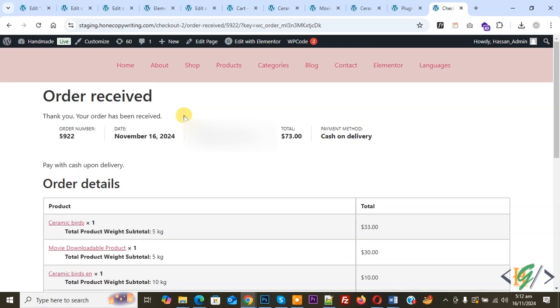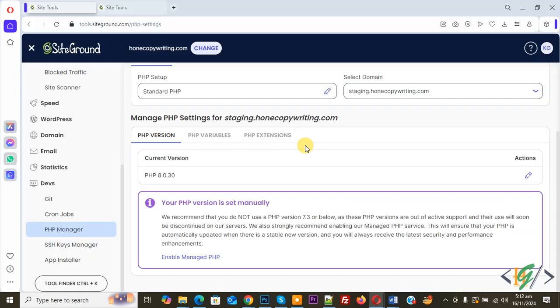After deactivating plugin, if your issue is not fixed, then you can replace theme or you can change your PHP version from your hosting. So it's up to you. Now go to hosting and then you see we are in hosting SiteGround. So this is our domain and then you see PHP version PHP 8.0.3. So if your issue is not fixed after deactivating plugin, then you can decrease your PHP version and your issue will be fixed. So it's up to you.